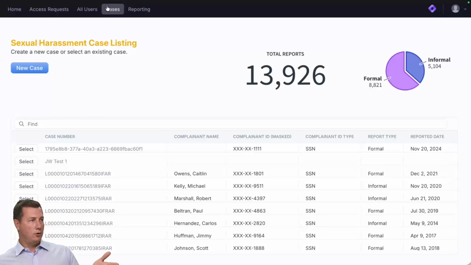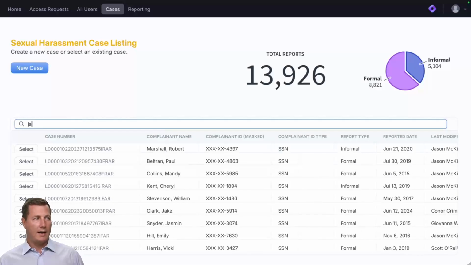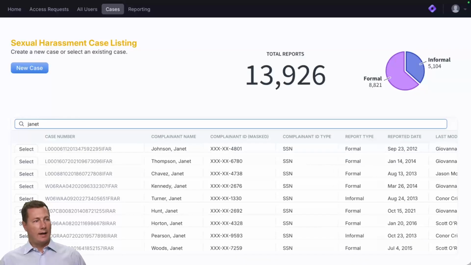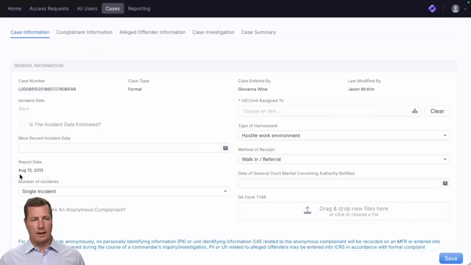And I can click New Case to create a new case, or I can quickly search through my 14,000 cases rather than 10 at a time. So I'm going to type in Janet, and here's all the things instantly coming up that match Janet. And I'm going to click, oh yeah, right, I wanted the Janet Chavez case. Again, all AI generated data. And this is the exact same case management system.